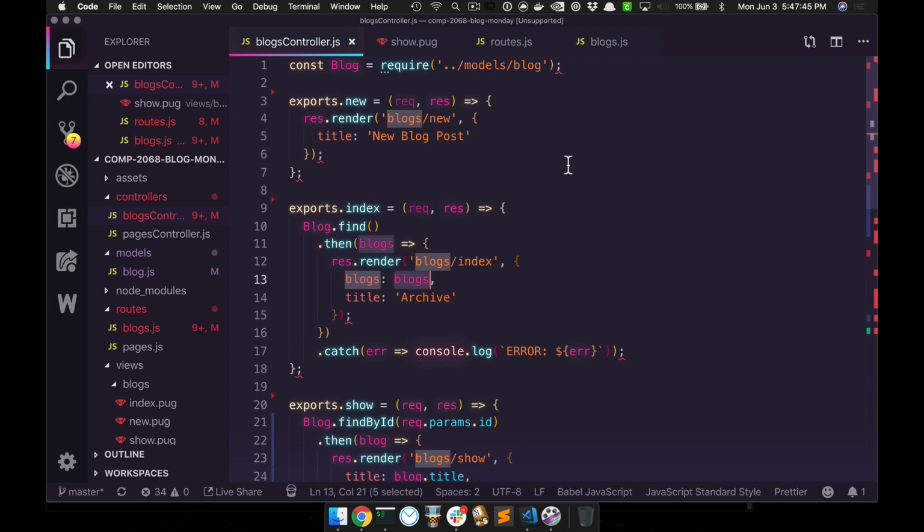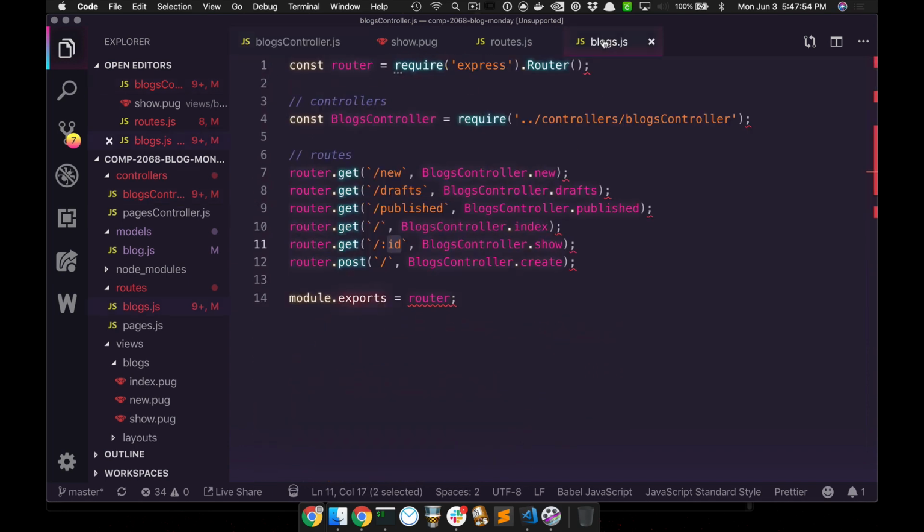All right, so cool. We are going to create our draft and published. So the logic for draft and published, the first thing we want to do is just make sure we actually have the routes. So let's jump over to blogs.js. I'm pretty sure we already put the routes in. Looks like we did. So we've got /drafts and /publish. So these are hard-coded routes.